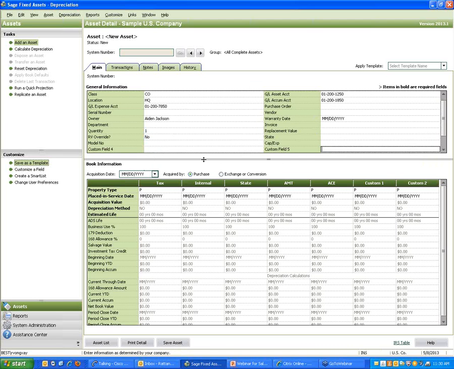Assuming that we have filled out the general information, we're going to come down here to our book information and fill that out. And as you can see, there's an acquisition date, and then there's a placed in service date. These 2 dates can be different. A lot of times if companies do purchase in bulk, you may have acquired a computer 5 months ago, but you're just now placing it in service today. So our software does give you that flexibility to determine that difference. However, if you don't determine that, it's automatically going to go to the placed in service date.